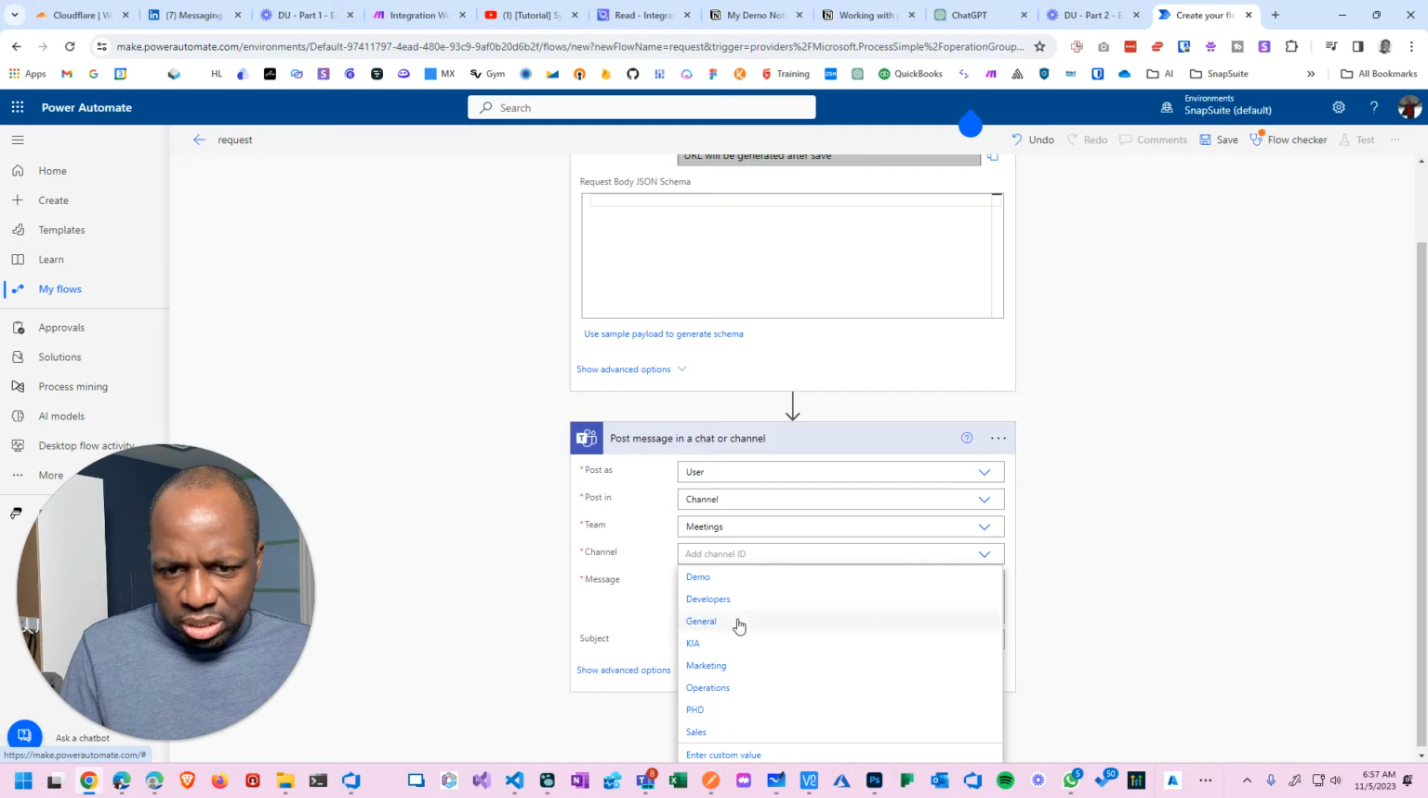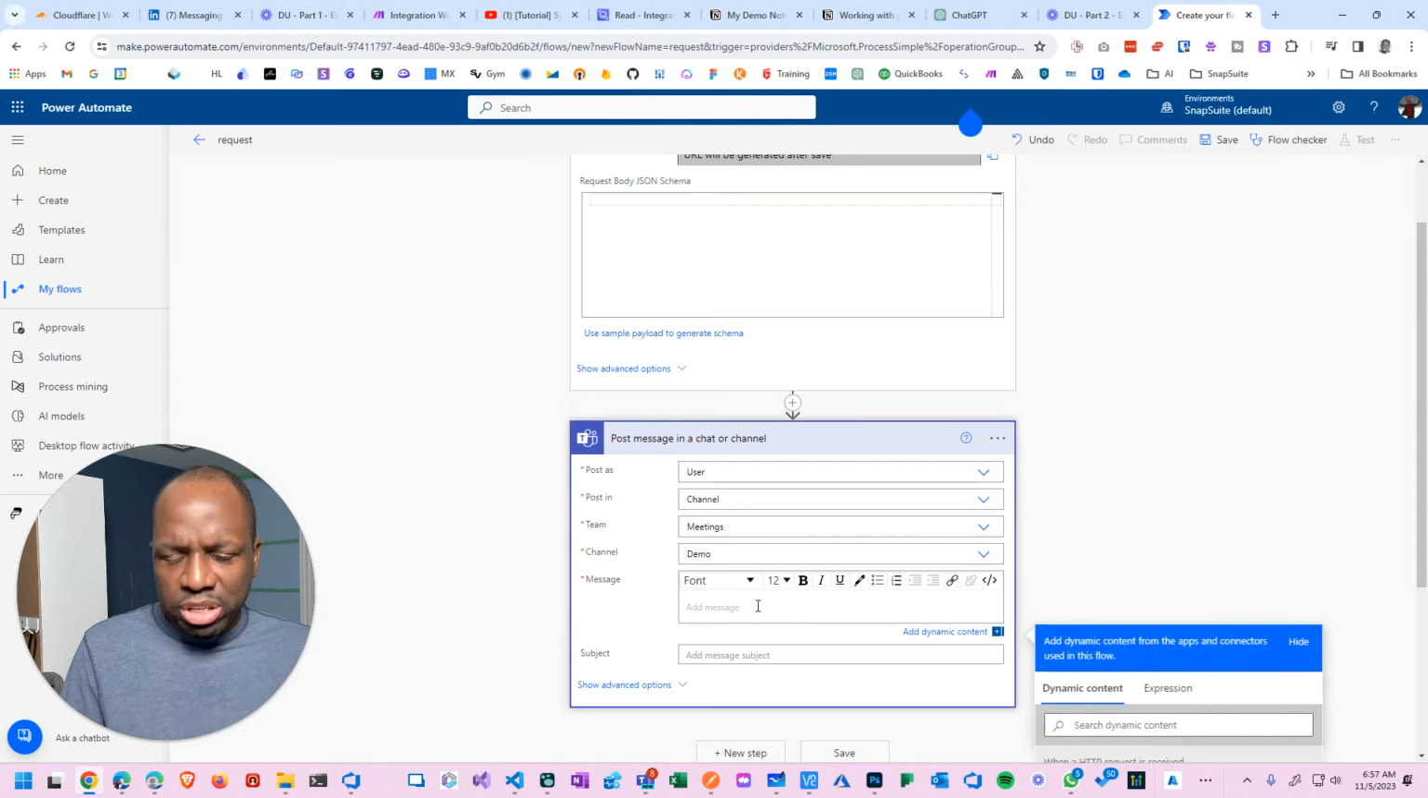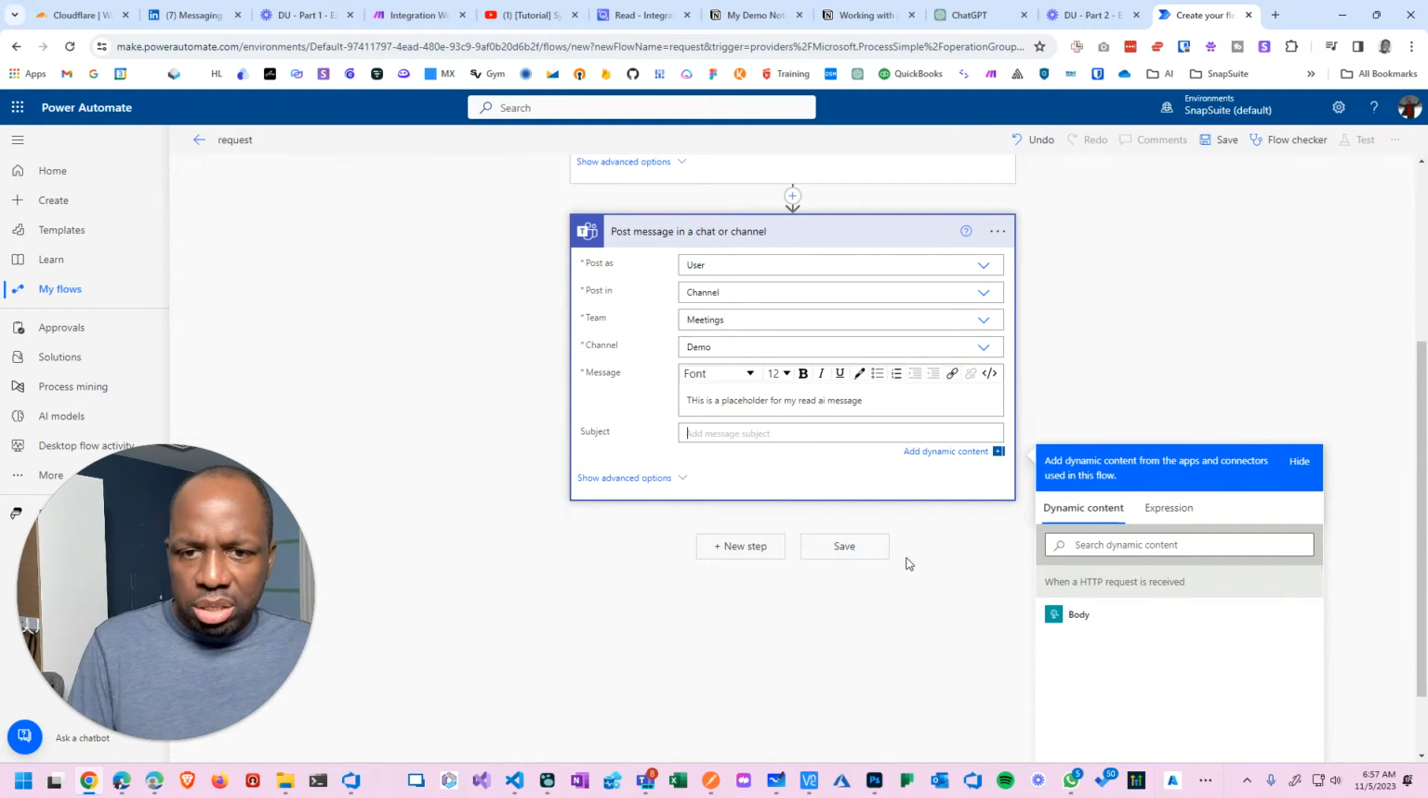Okay, so meeting demo, right? That's where we said we're going to post it, and we're just going to post the message. So for now, we're going to say this is a placeholder for my Notion message, my Read AI, right? And then subject.